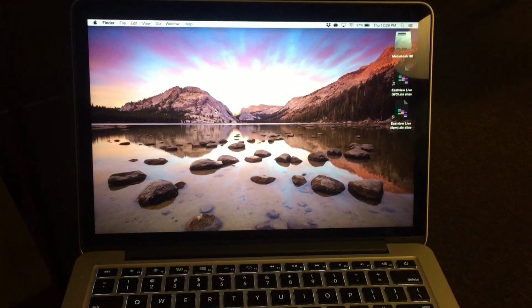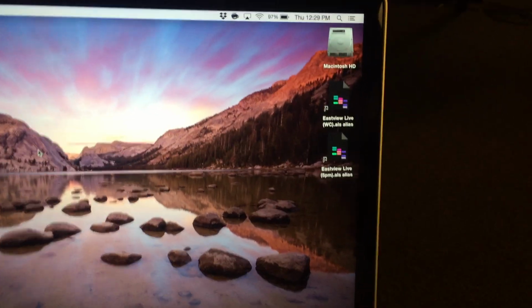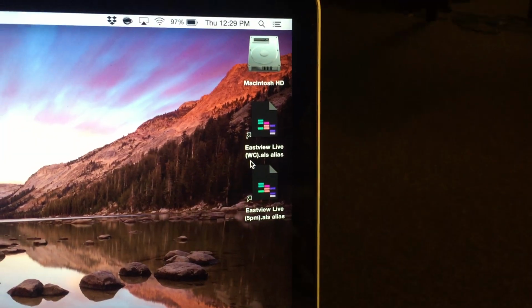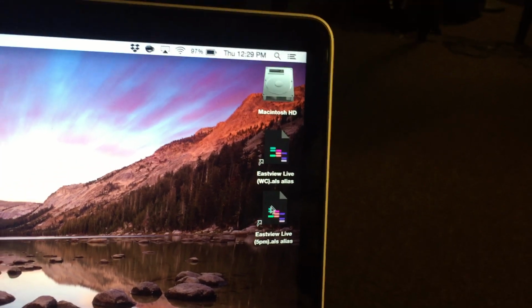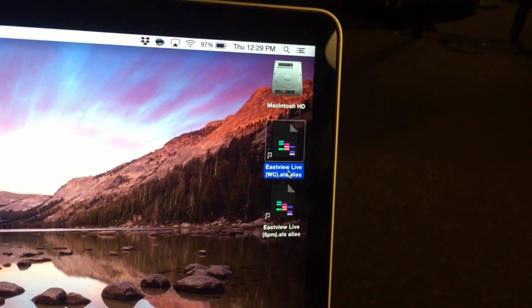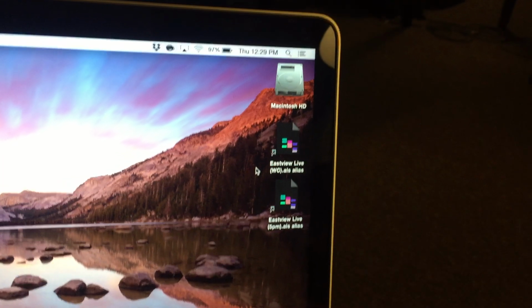Hey, I've got the Loops computer up in front of me. I want to talk through Ableton for just a couple minutes. On the desktop, you'll notice two files. One's called EastView Live WC, and the other's called EastView Live 5PM. You're almost always going to want to use the WC file. That gets changed every week to be that Sunday's Ableton set.